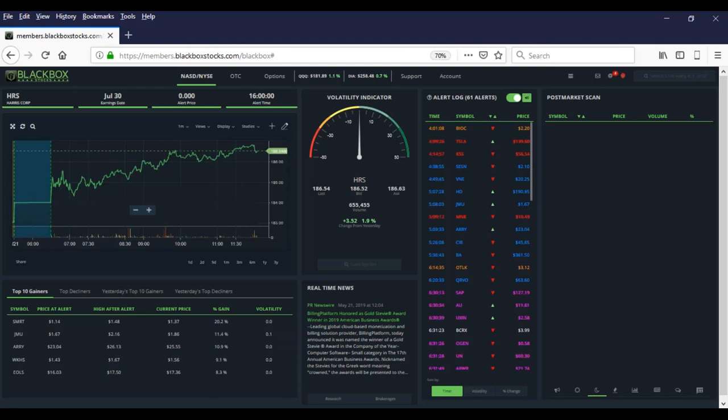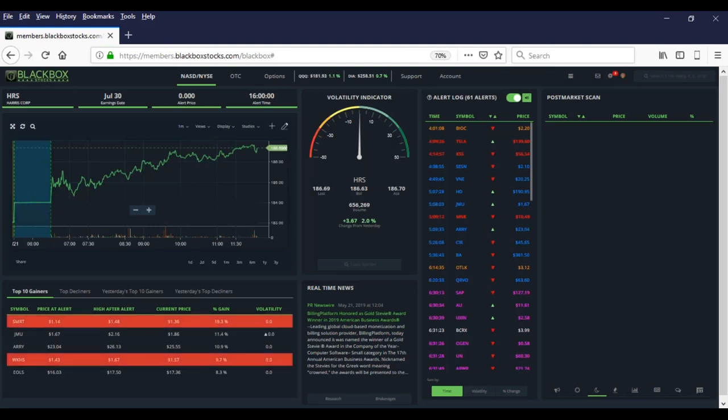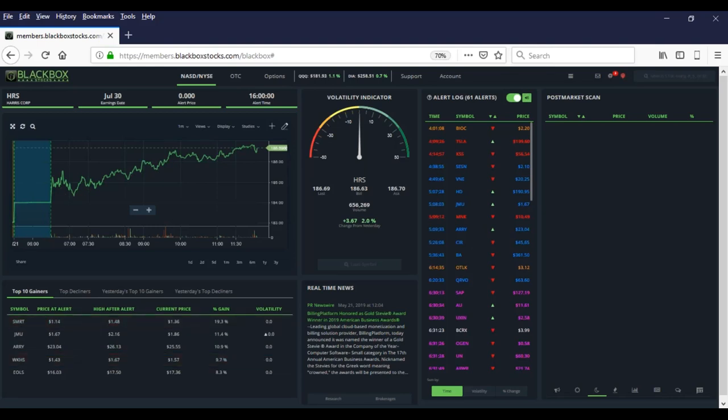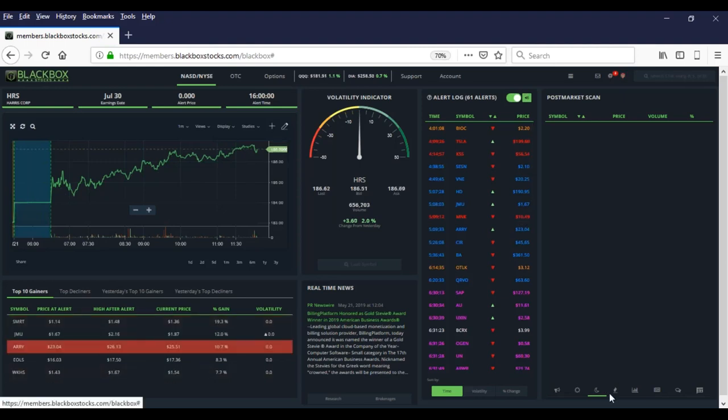We are the only place in the world that I know of that offers this kind of function. So what we can do is load up our post-market scanner in the post-market and boom, now you've got the live volume count for post-market trading only. Post-market scanner, only one in the world of its kind that I'm aware of anyway.